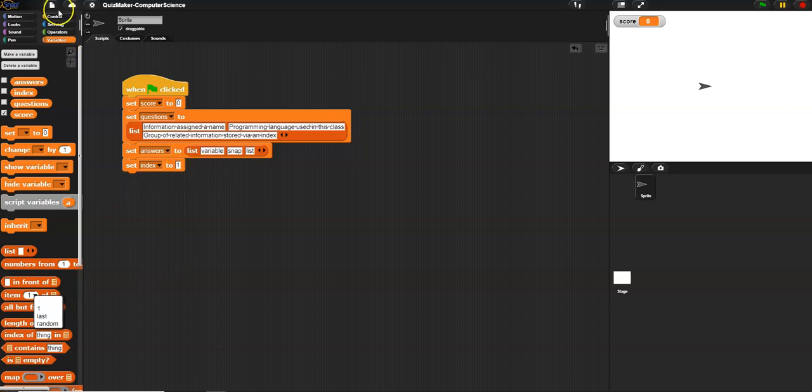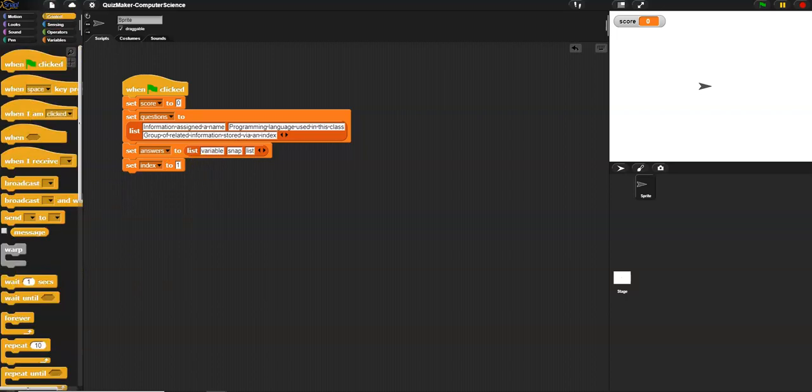So first let's put this into a forever loop. We can break out of the forever loop later, and we'll worry about that later. But for now, let's just create a forever loop. And in that forever loop, the first thing I'm going to want to do is set this index to a random number. In this case, it would be between 1 and 3 because I have 3 questions and 3 answers.